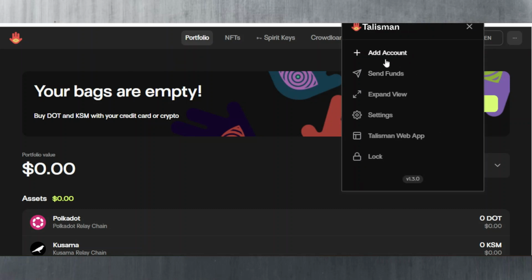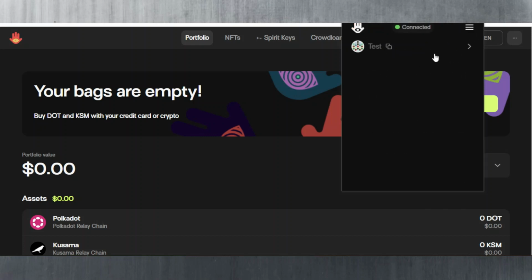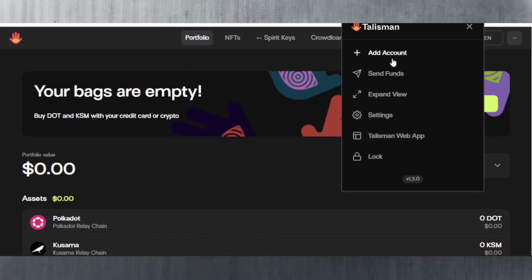For example, once you do that, you will then see this screen here. I've actually created a brand new wallet for testing purposes. As you can see, I named it test, which gives me a Polkadot and a Kusama address by default. And this is within the actual browser extension. But if you go to the website, you can see more assets there. Okay, so that's just an example there.